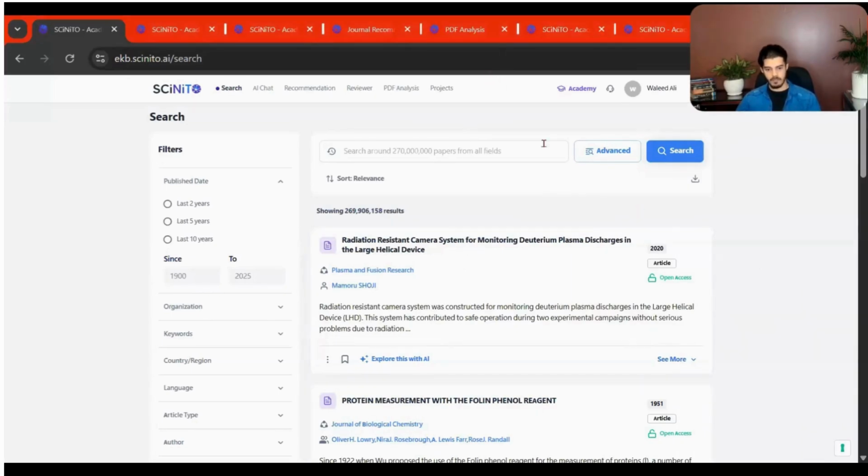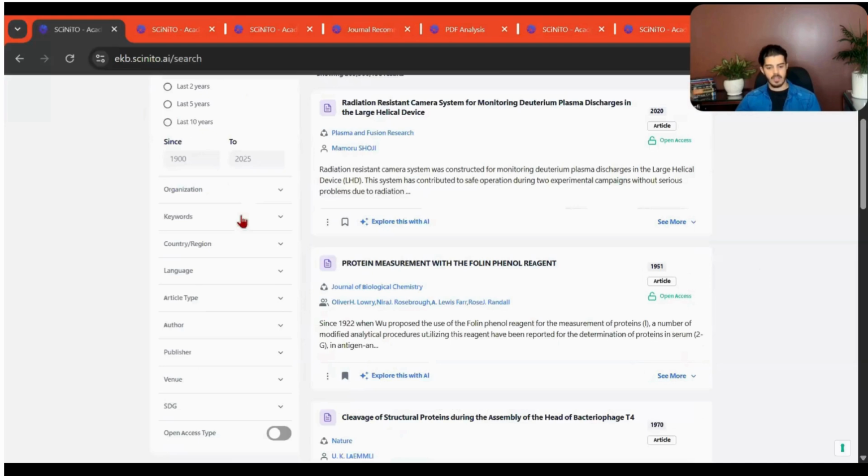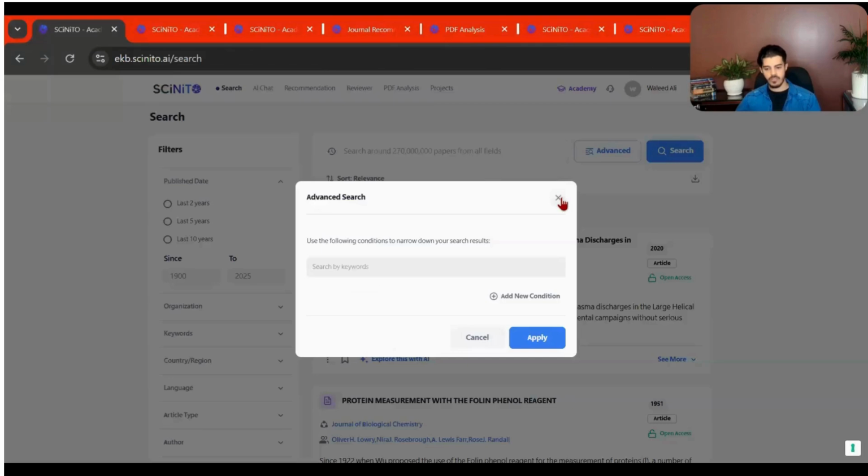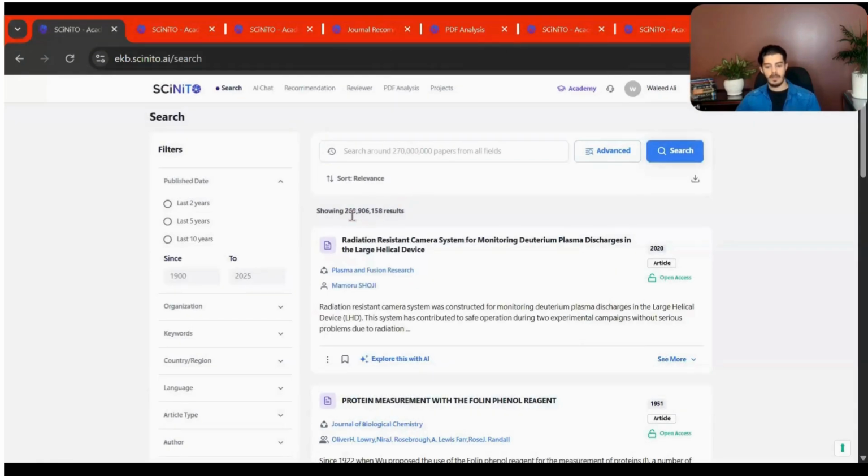So welcome to SciNiTO. A couple of things that we looked at last time, and a couple of things that I didn't have time to show and can do very quickly today, mixed in with the recap. First of all, we looked primarily at the search function and the AI chat. We explained all of the various filters that are available and the advanced search feature, and we managed to narrow down something from 269 million results down to 80 something.